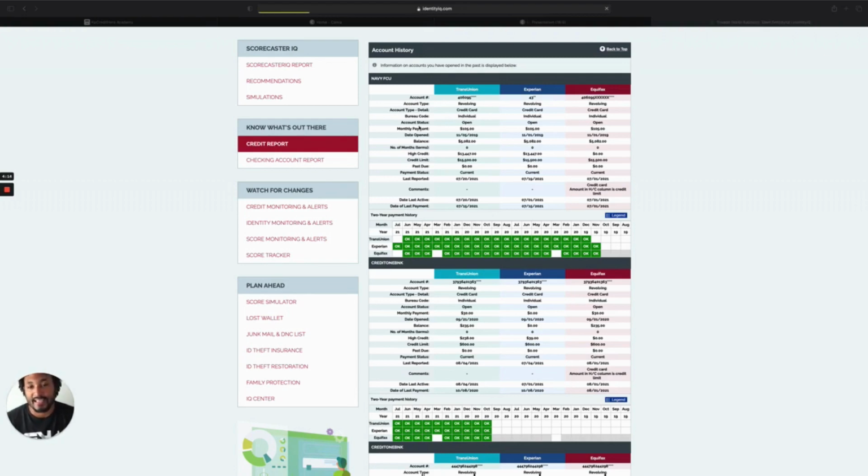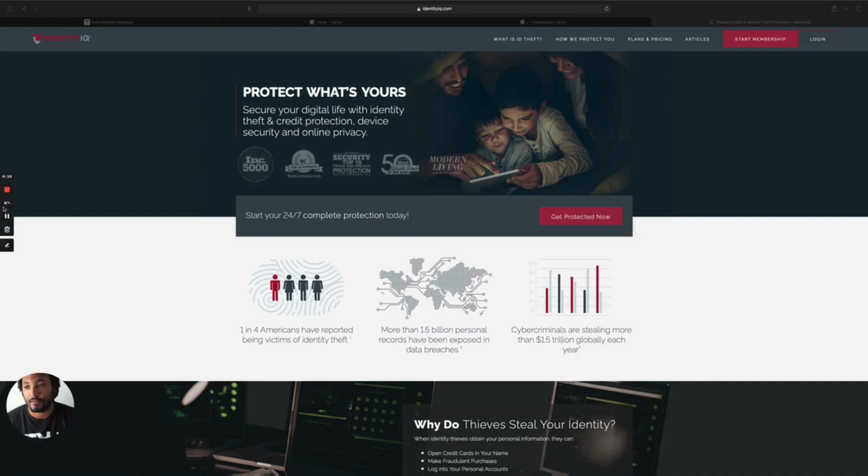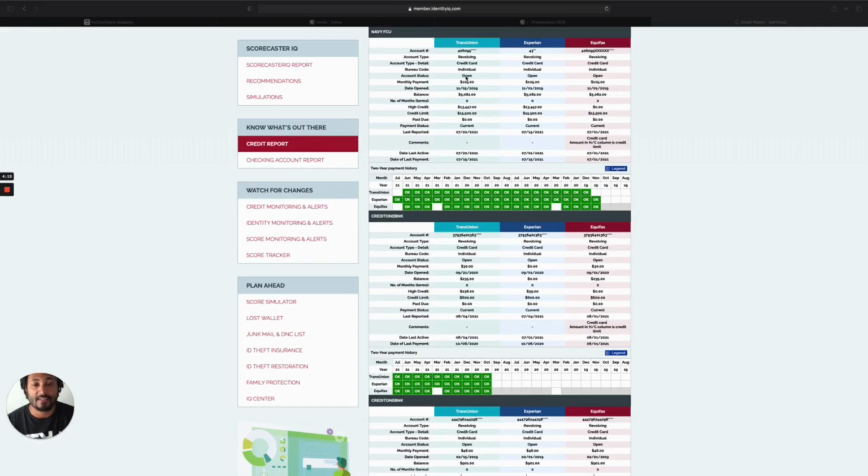Account status. Account status lets us know if this account is open or closed. The monthly payments is how much your monthly payments are for the account. The date open is when you open the account. Sorry, the balance is how much the balance is due. Total balance is due. Number of months, if you have an installment loan or something like that, it'll tell you how many months you have left on your loan.